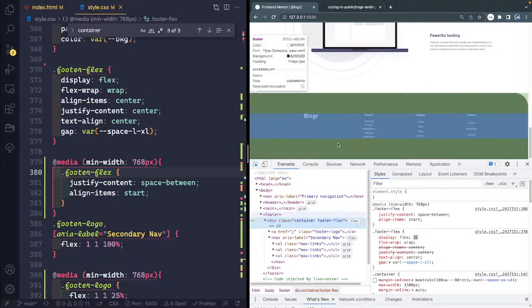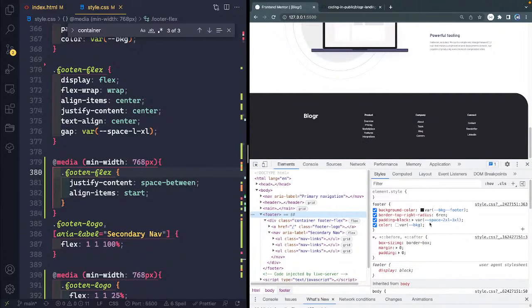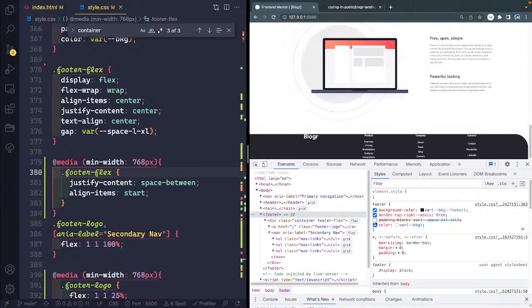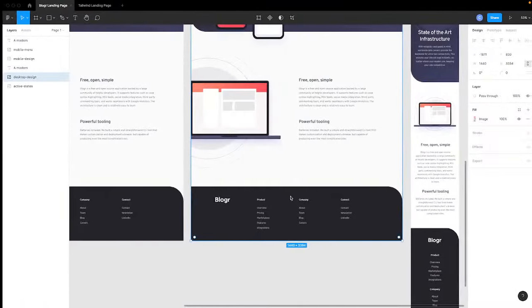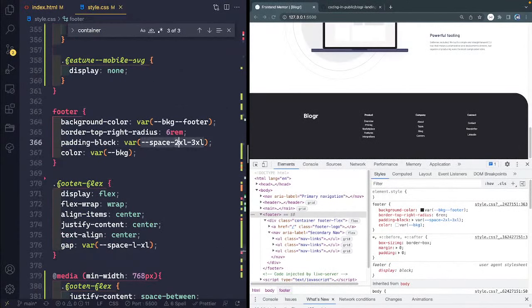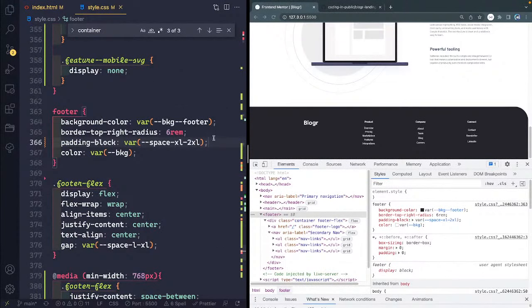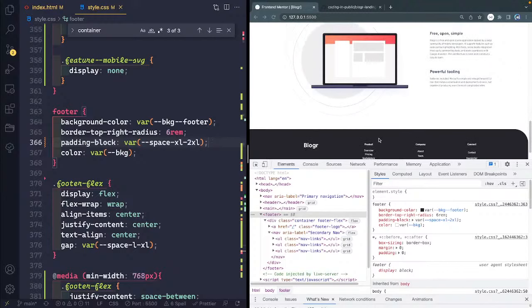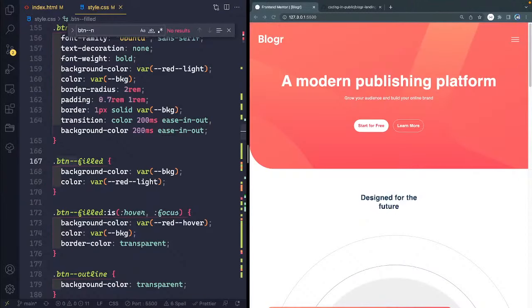Got some massive padding going on here. What was I doing? Padding block? Seems very large. It seems overkill. Let's come back in here. Let's change this to desktop, but I think that should work just fine. Okay, so that looks like it's most menu, I think.